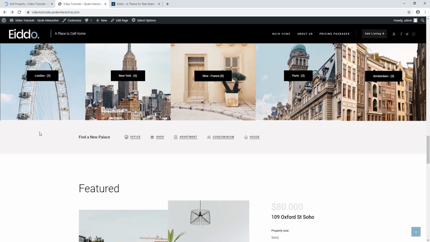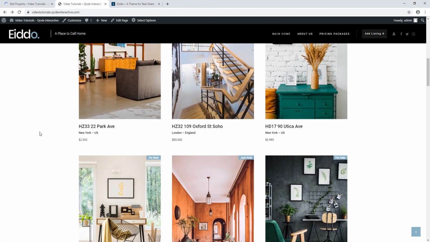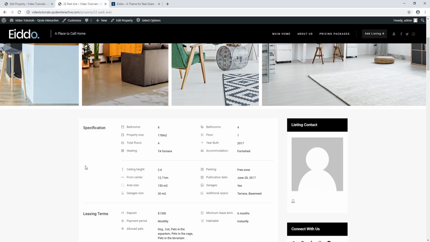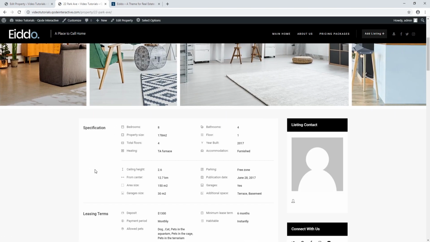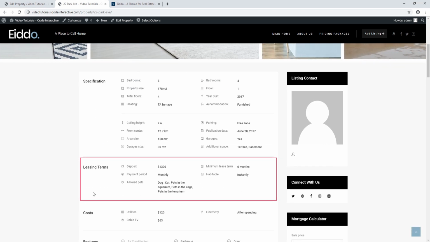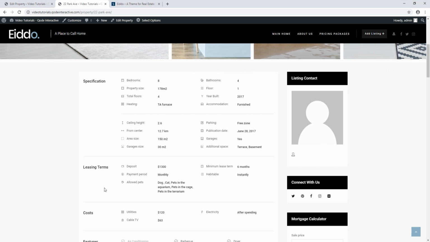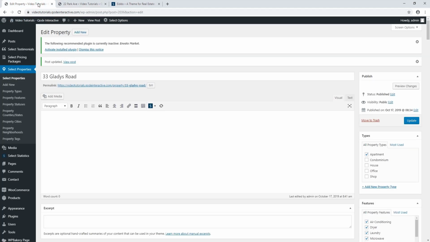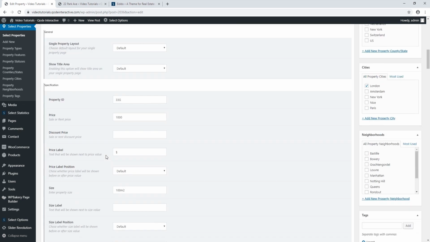And here on my website, I'm going to click on a property. Okay, so these are our specifications, not for this particular property, but that's what they're going to look like eventually when we publish it. And these are the leasing terms. So you can specify the deposit, the payment period, allowed pets, minimum lease term, whether it is habitable and when, and so on. So I'm going back to set these.